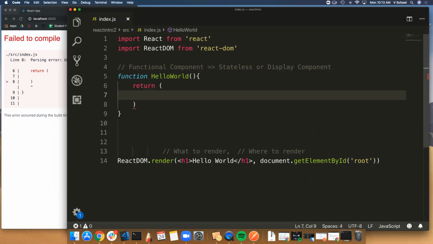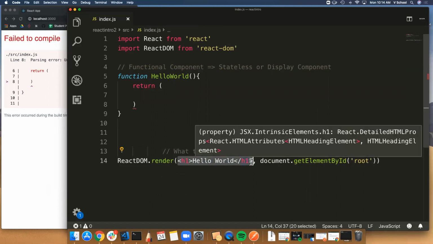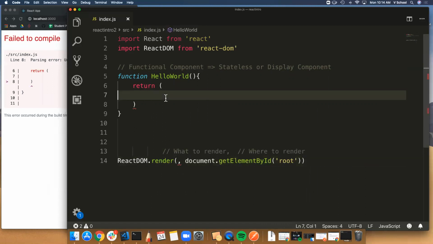Now in this return statement, I'll tell it what I want to return, or what I want it to show to the DOM. So I'm going to take this h1 out of my render, and I'm going to put it right inside of this return statement.